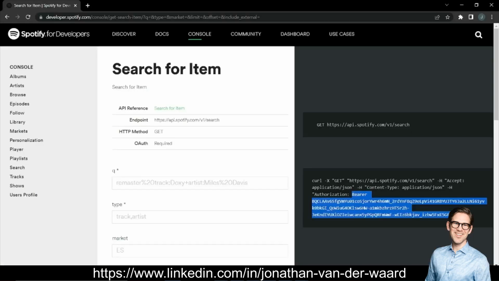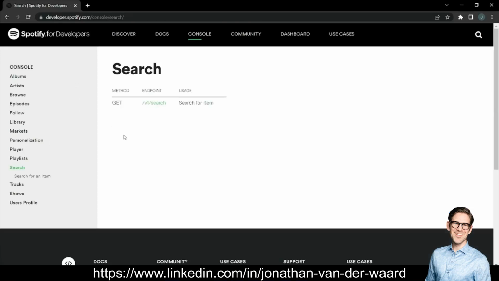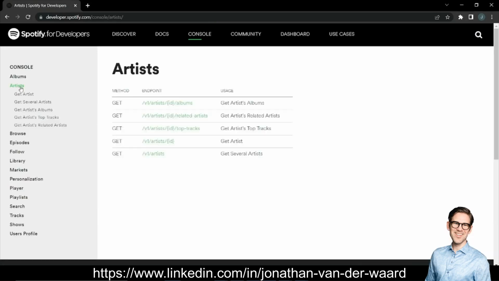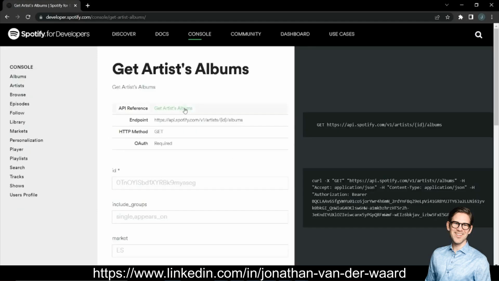For this, I suggest we go to our console page again, and let's go and see if we, for some artists, can find albums. So if I click on the artist item here in the left, I see I can get artist albums, and that's exactly what I'm looking for. So let's quickly have a look at this one and see what we can do. So this seems to be the endpoint. That's what we need in a minute.